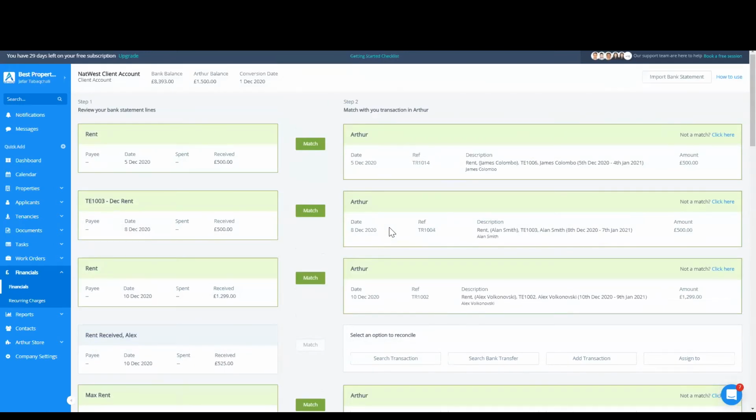So again, we've really tried to put in a few things to make it as simple and straightforward as possible for you guys to reconcile. So essentially, hopefully that makes sense to you guys, and hopefully that can be beneficial. But like I said, once you've got that successful match, the first thing you need to do is, you see here the 500 to 500. I know this is TE 1003's rent. Once I'm happy with that, I simply press match.